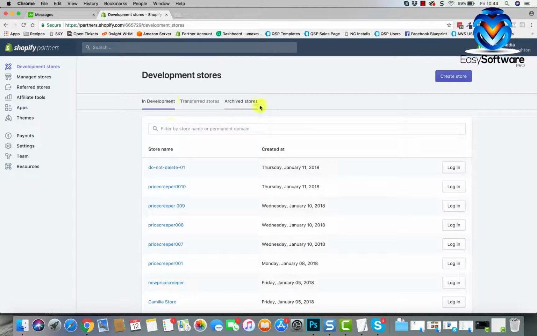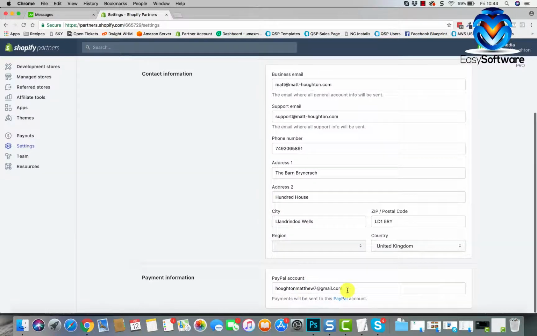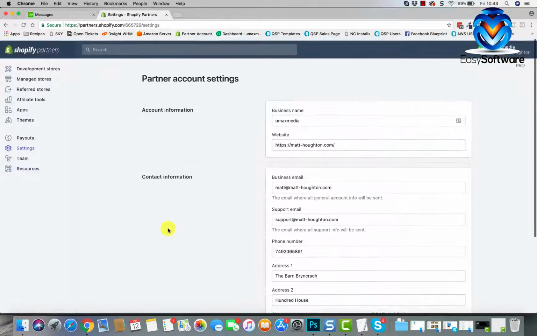You need to log into your partner account. And I just want to show you while we're here, go to settings down here and double check that your PayPal email is in place here, okay? Because this is where you're going to get paid. So make sure that's in place.